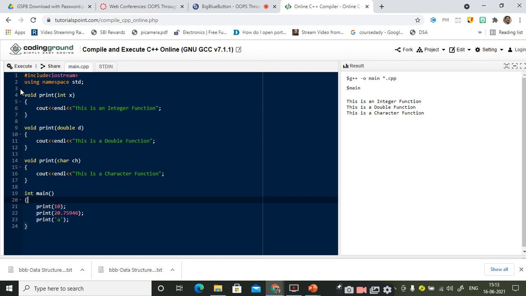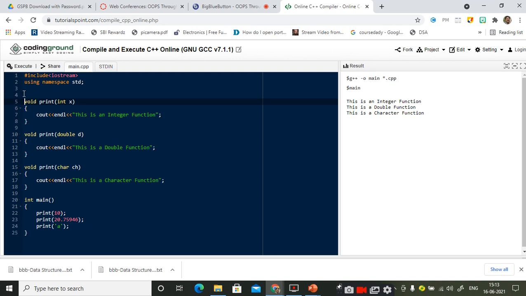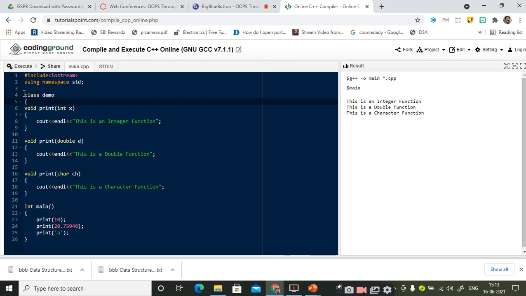How can you convert it into a class? Right, I want to implement it using classes. So what should I do? I have to put all these print functions inside a class. Any doubt? Right. So let me call this class demo, and I'm including all these functions inside this class. And you should be very careful that a class should always end with a semicolon.